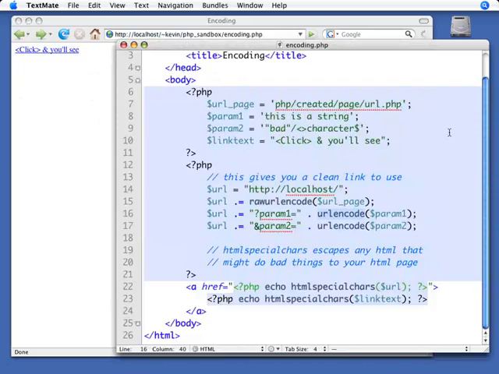If you're not using dynamically generated page names, obviously you don't have to worry about that. But you will want to URL encode any of the parameters that you drop in and use HTML special characters. And we'll look at some ways to handle that more efficiently when we start building applications.